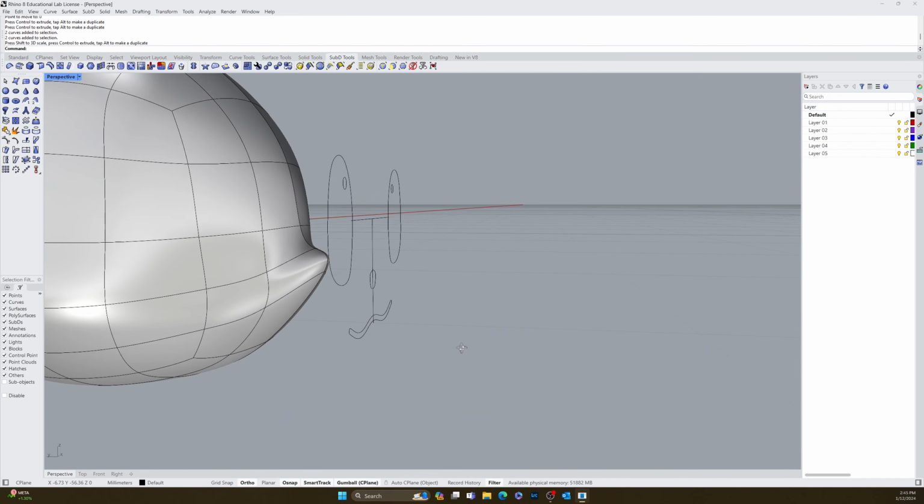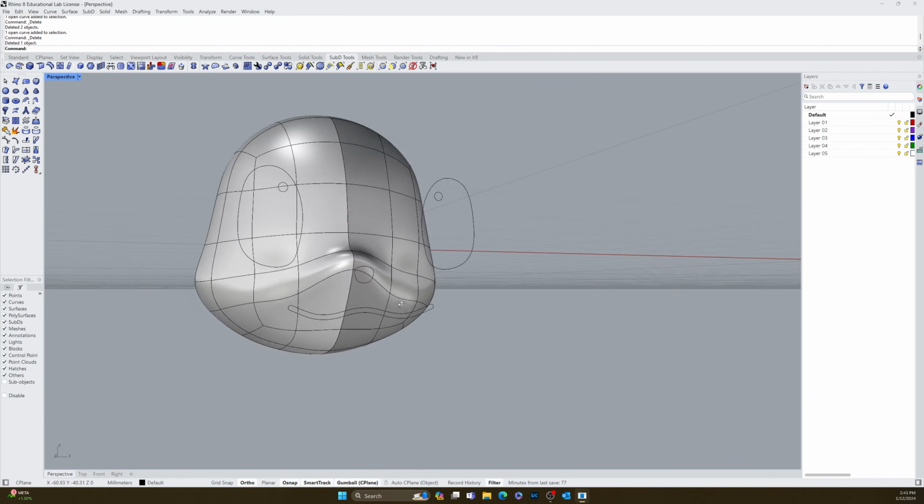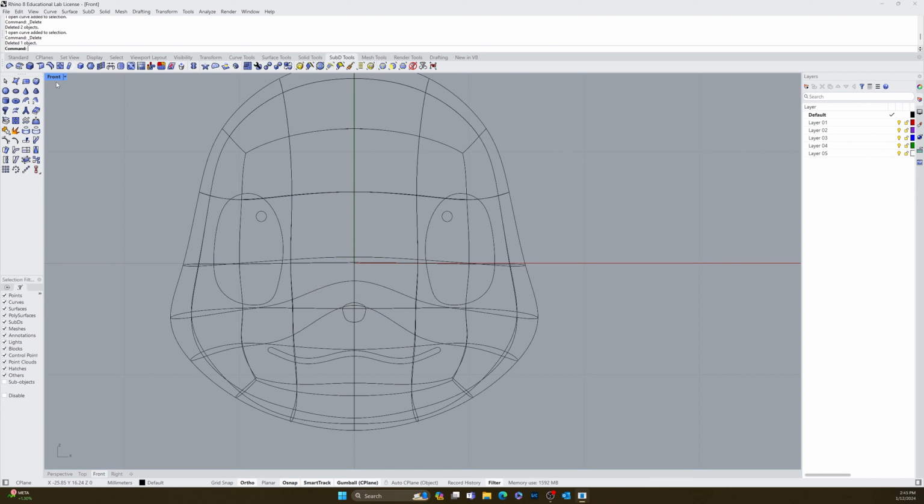Next, we want to project these lines. We can get rid of these guidelines, I think. Delete, delete, delete. So I want to project these lines onto that surface. So go back to a front view. It has to be in the front view for this to work. Go to our standard tab over here, and this command right here is project curves or control points.